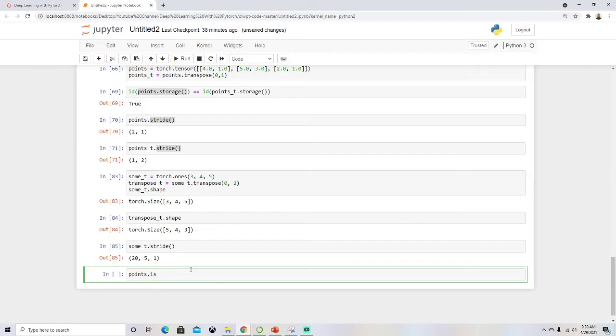So now let's talk about contiguous. Is this contiguous? What does contiguous mean?